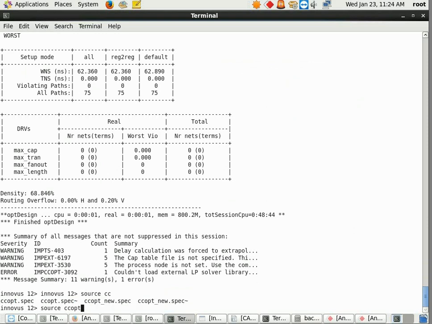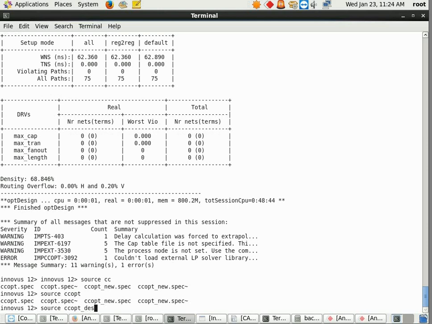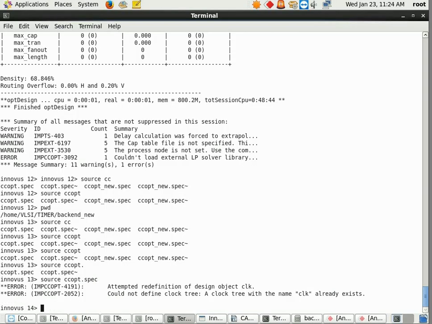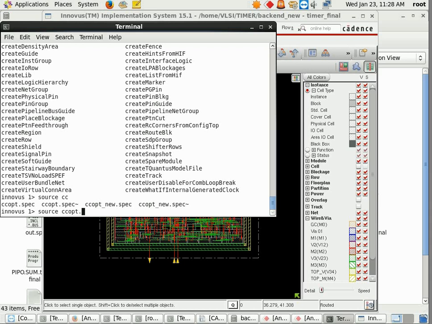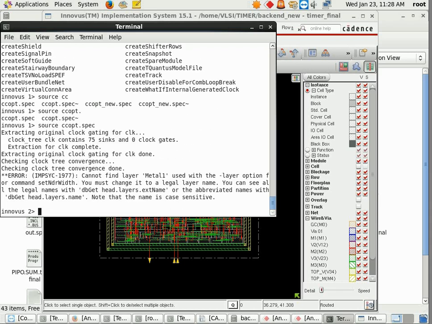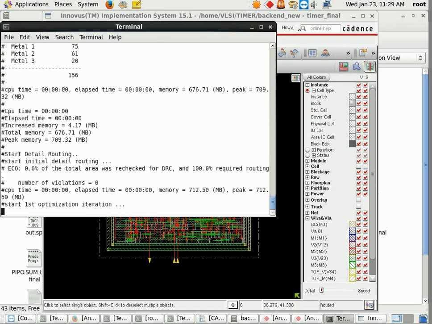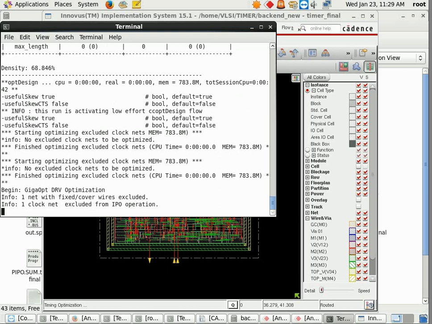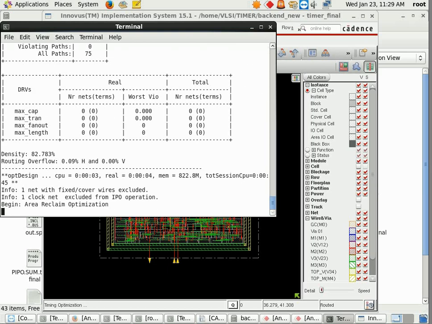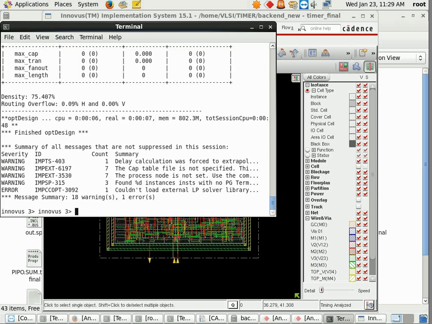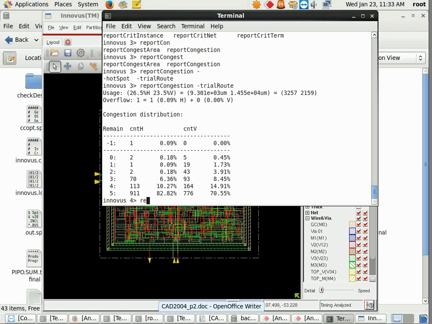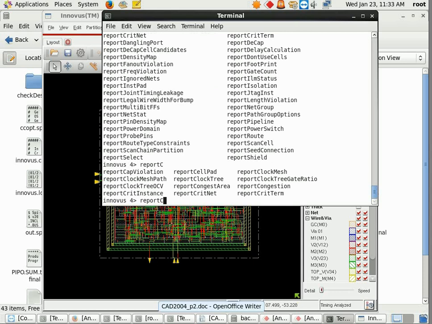Now I'm going to source the CTS spec file. I have sourced it, and now I will run the super command ccopt_design. That is the super command. This will make your clock tree from the spec file, and we have different options also with ccopt_spec. If you want to optimize with respect to timing or with respect to area, you can give these things.